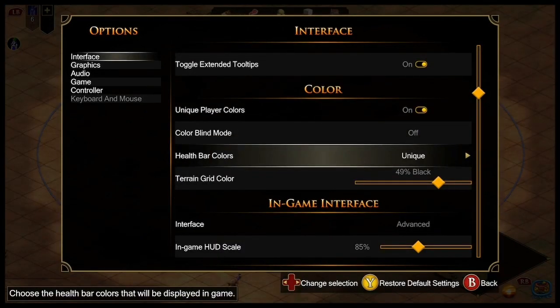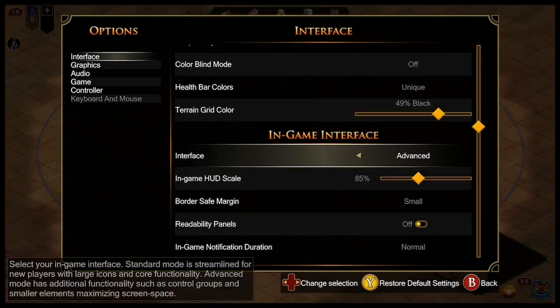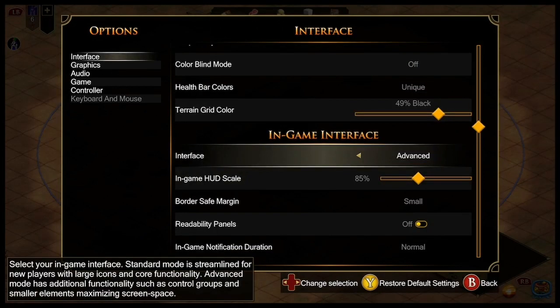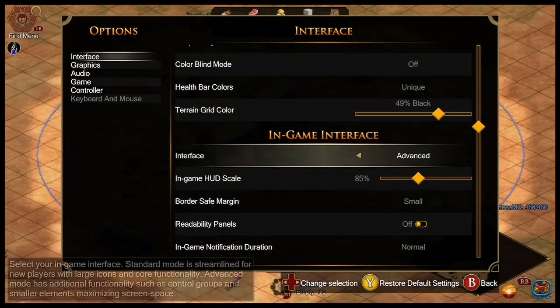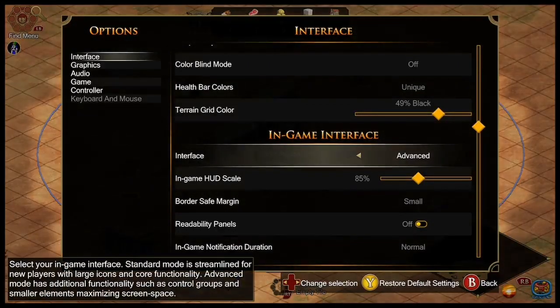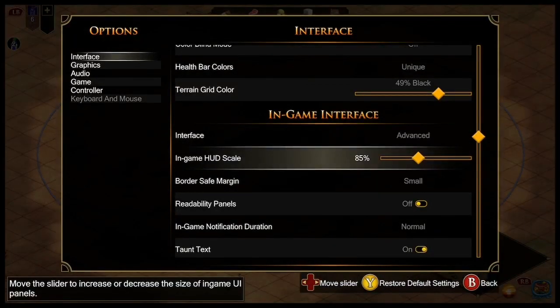Health bars. I mean, this is all your preferences here. Terrain grid color, as you can see in my background, there's a black grid. That's what this is. Interface, I would have it on advanced so you can do control groups. You can do standard, but advanced is better.